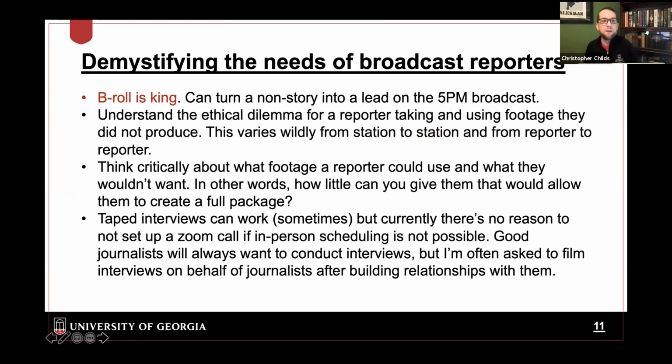Right? So demystifying the needs of broadcast reporters. Obviously, B-roll is the king. It can turn a non-story into lead on a 5 p.m. broadcast the next day if you can get footage to them quick enough. Understand that reporters are dealing with an ethical dilemma in terms of taking footage from you. I encounter a lot of producers that tell me they don't ever take B-roll. And that is emphatically not true, or they have no idea what their reporters are doing because reporters love B-roll.